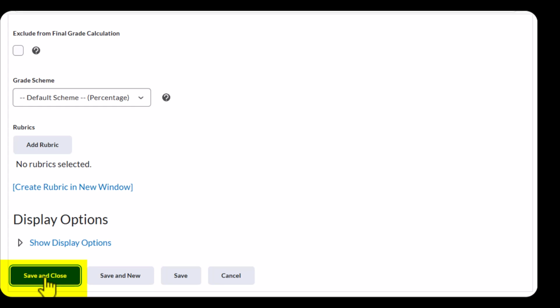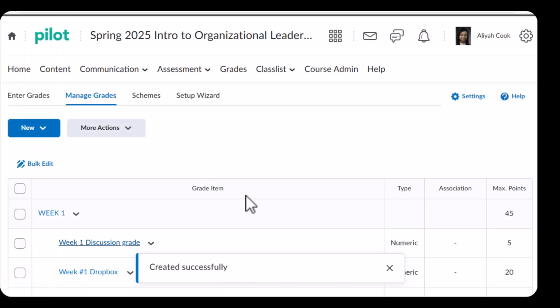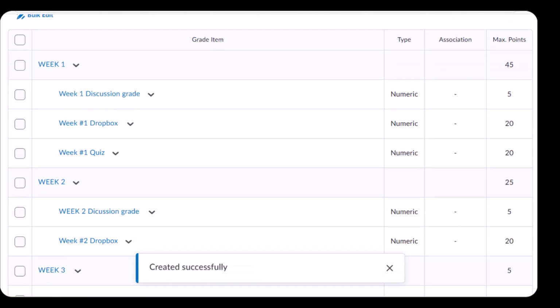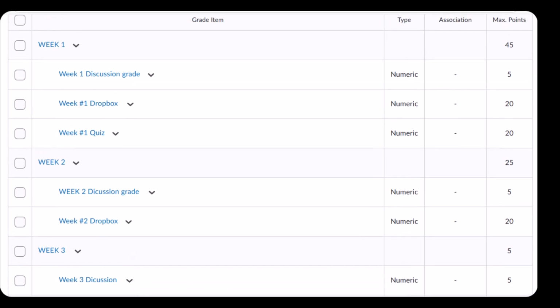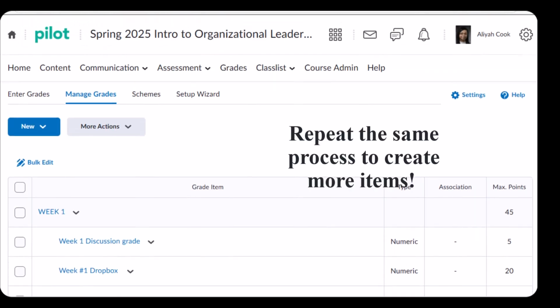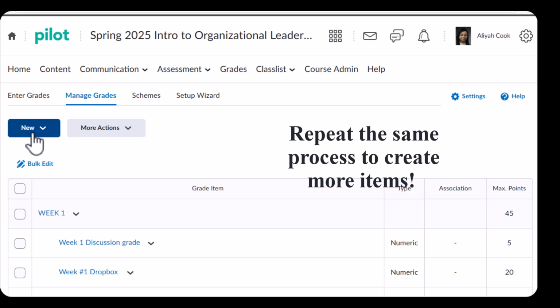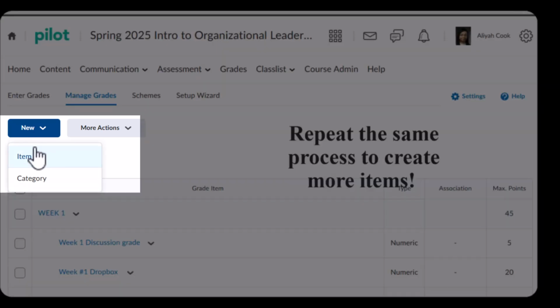Put your pointer now, scroll down and click the Save and Close button. Your item was successfully saved. Repeat the same process to create more grade items.